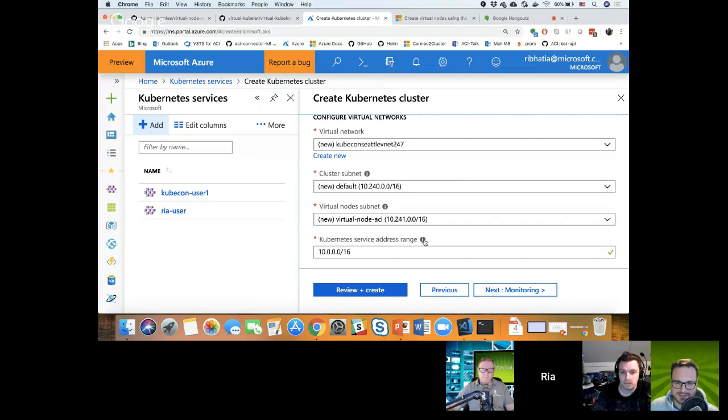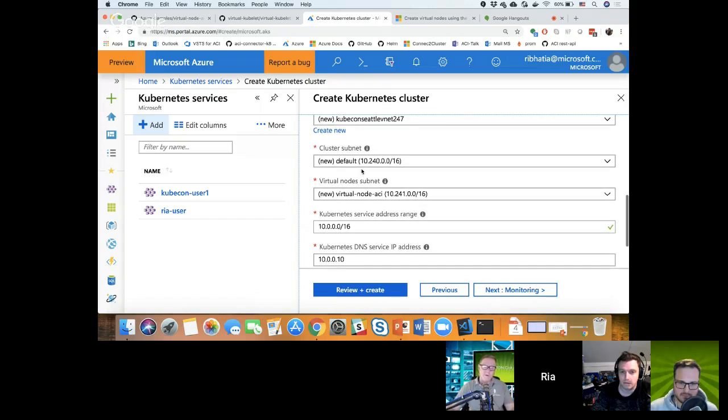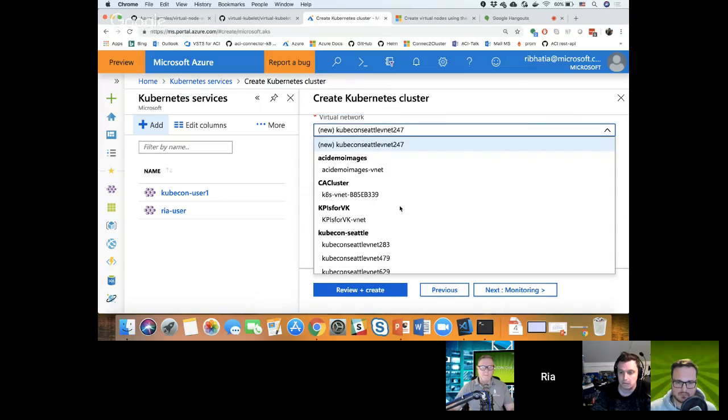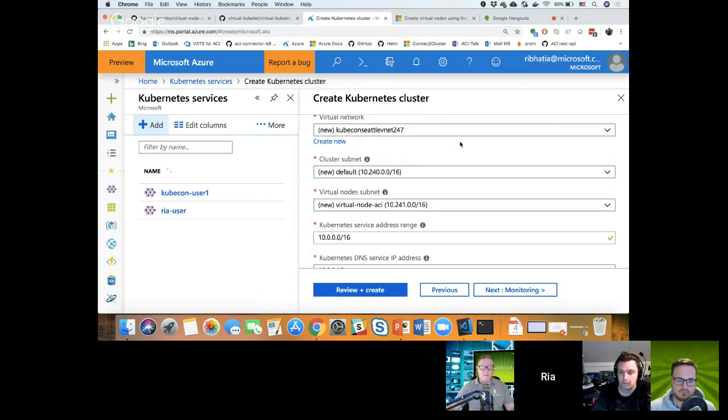In this case, for this virtual network, what we actually do is create a whole new virtual network for you. So this is KubeCon Seattle VNet 247. It creates a cluster subnet for me. It creates a virtual node subnet. The hardest thing is honestly figuring out what ranges are possible and what ranges fit for you. We default everything to what we think is best. But if you have your own virtual network, it'll show up here too. So you can go ahead and use an existing one.